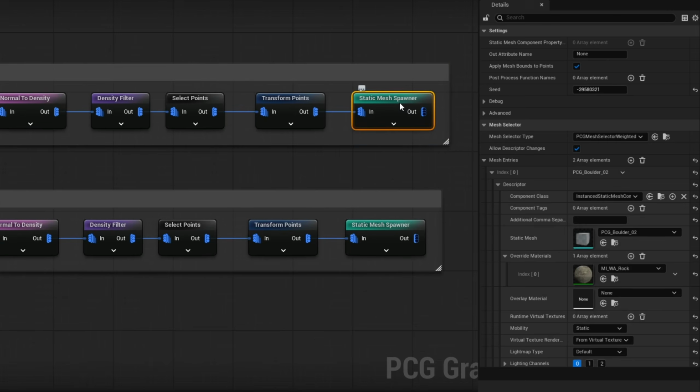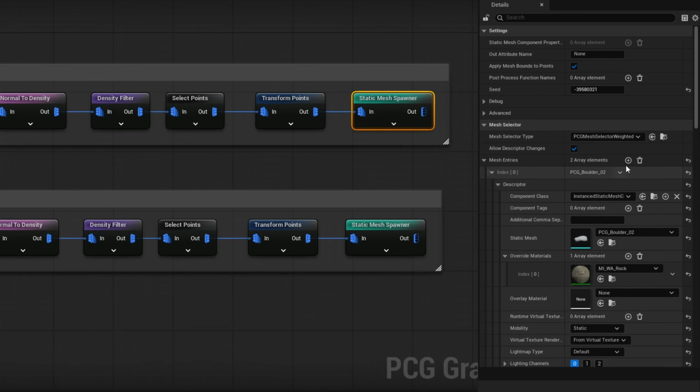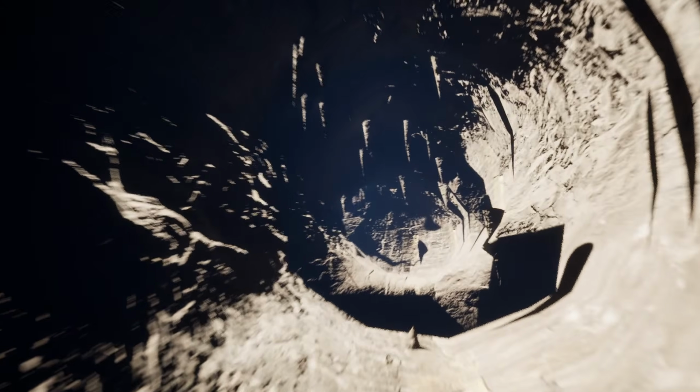But you can see the rocks are also up here and we don't want them. So in the static mesh spawner, because we did duplicate everything, I'll just go ahead and delete the input one here and leave just the cone. And now you can see we just have the cones up top, which looks pretty nice.